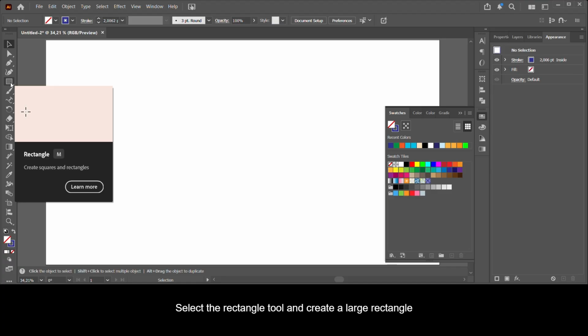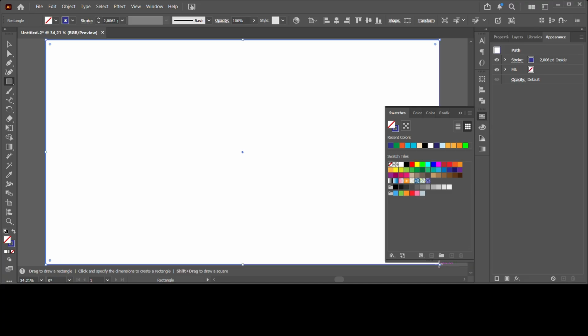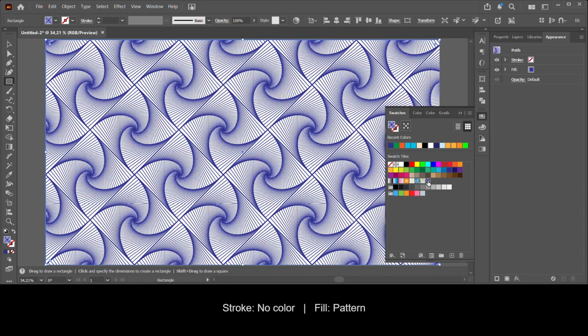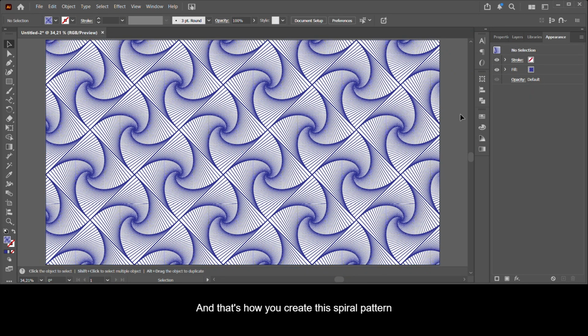Select the rectangle tool and create a large rectangle. Select no color for the stroke and select the pattern for the fill. And that's how you create this spiral pattern.